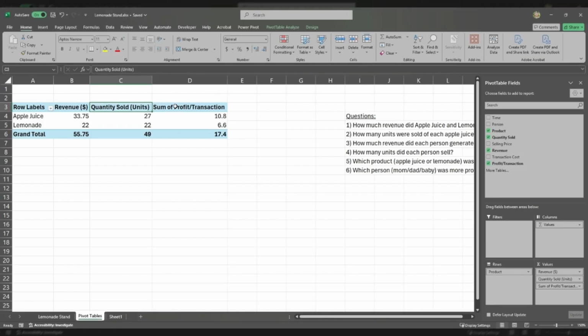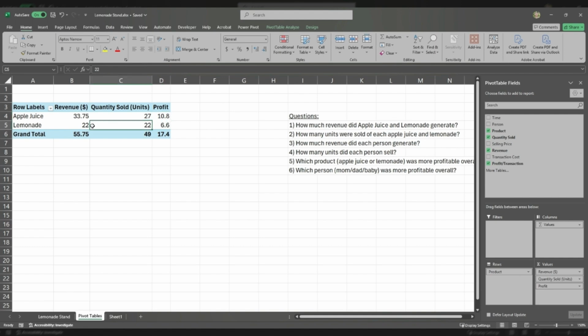And lastly, sum of profit per transaction. If you want to apply a custom field name, I have been going into the value field settings, or you can just type over it and say profit. So this is already a lot more presentable.